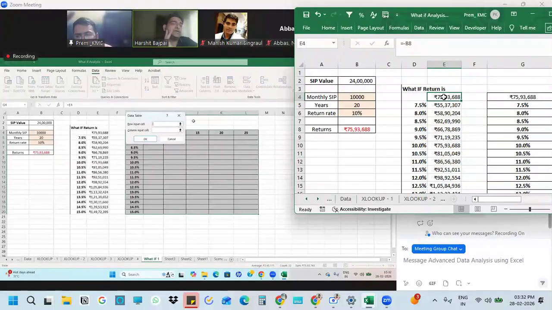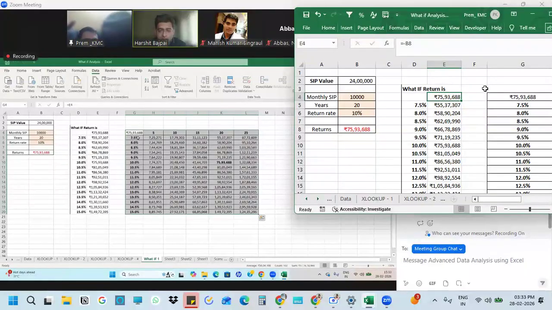Now we have both the inputs. We have row input: the values in this row have to be simulated based on years, and the values in the column have to be simulated based on return rate. Right? Then press OK. We have the simulated values now.